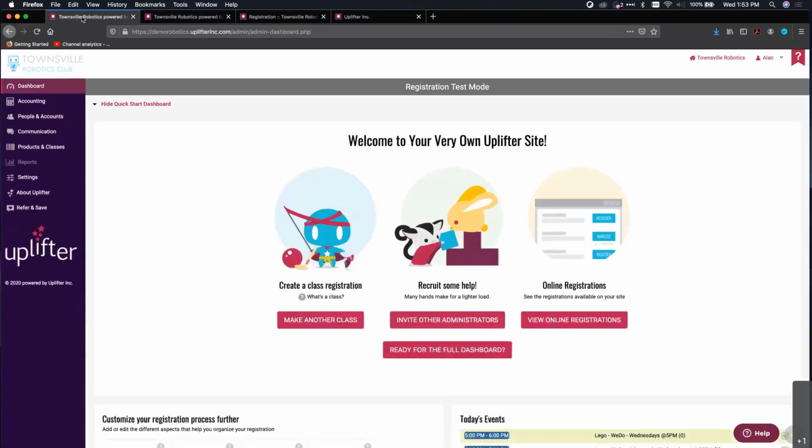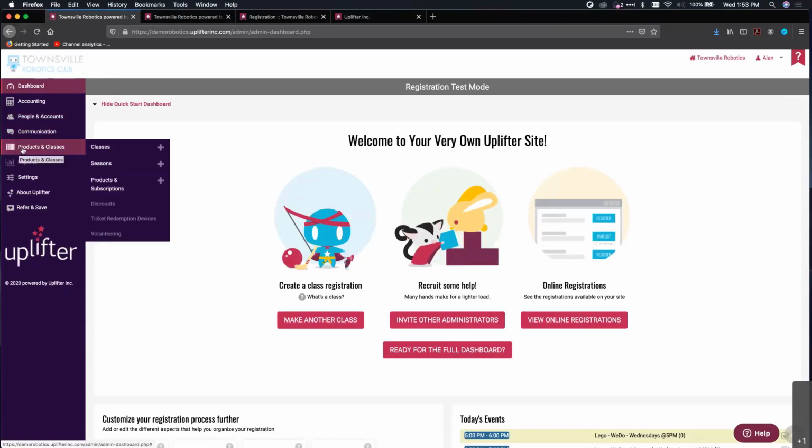From there, the first thing that you'll probably want to do is start setting up a program for registration so that you can actually begin taking registration on your site. So let's take a dive into that. You'll be able to get to that from the dashboard where you see the link here that says make another class, or as well, under the nav menu, you'll see products and classes and classes.